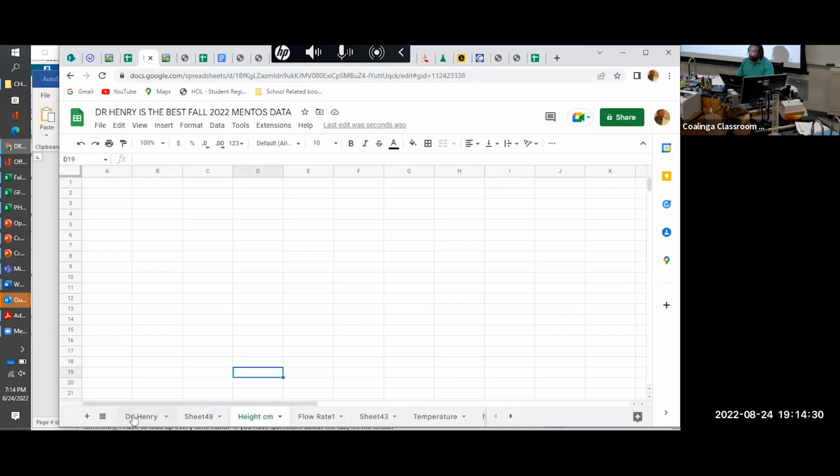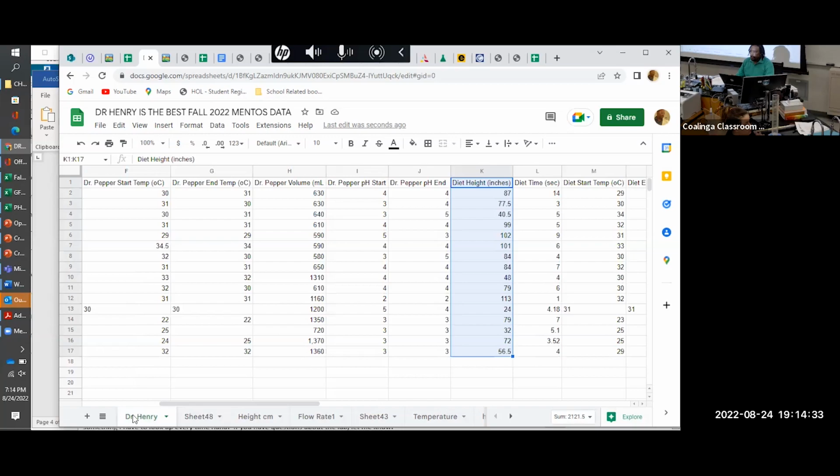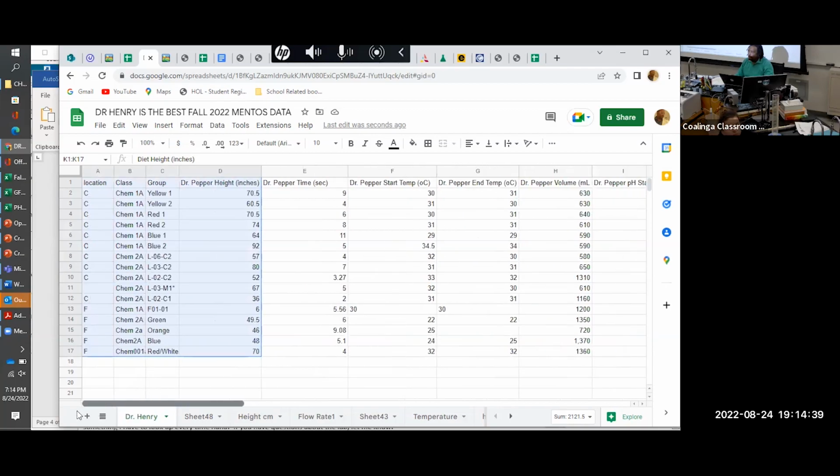Okay. So go back to the original sheet that says Dr. Henry. Now when you go to the original sheet, what you need to do is you're going to run your mouse over the first 4 columns, starting at A1 all the way down to D17. Okay, so it highlights it. Did everybody do that? Yes.